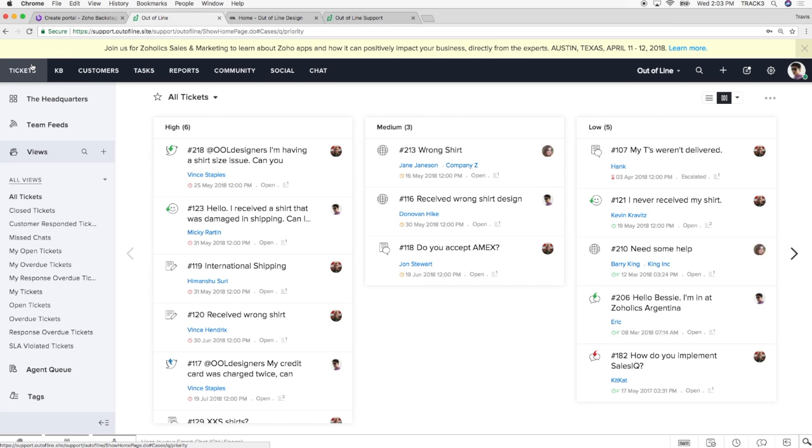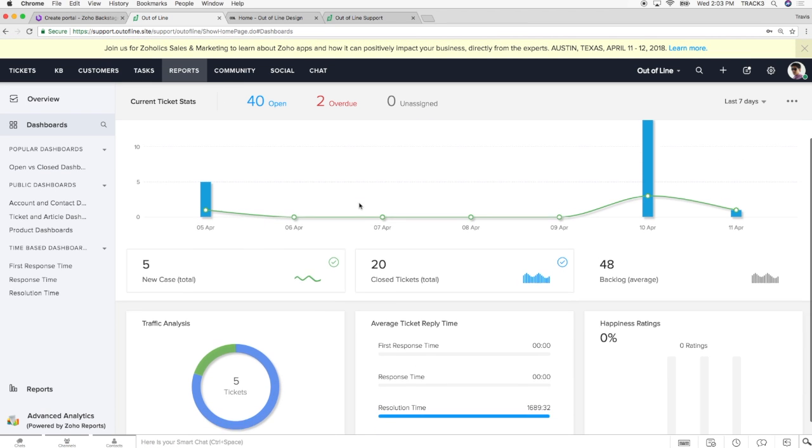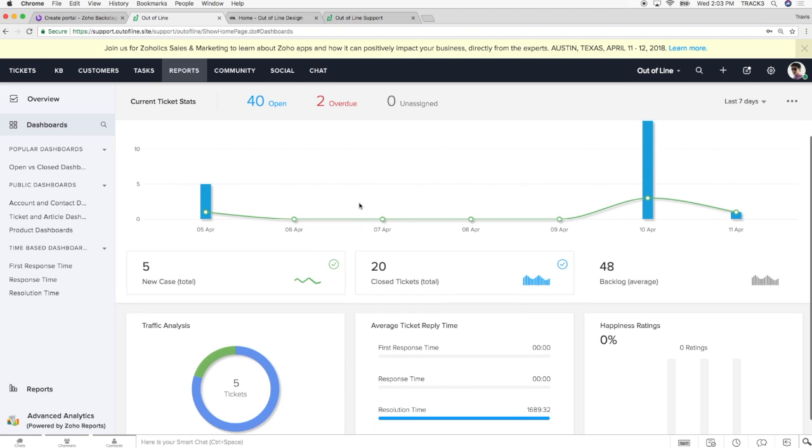Now, what if I'm a manager, right? All this sounds good from the agent side of things. But if I'm a manager, I probably want a higher bird's eye view of what's going on here. And this is why I would go to the report section. So the report section, let's scroll a little bit. There we go. Okay, so this is the reports view.